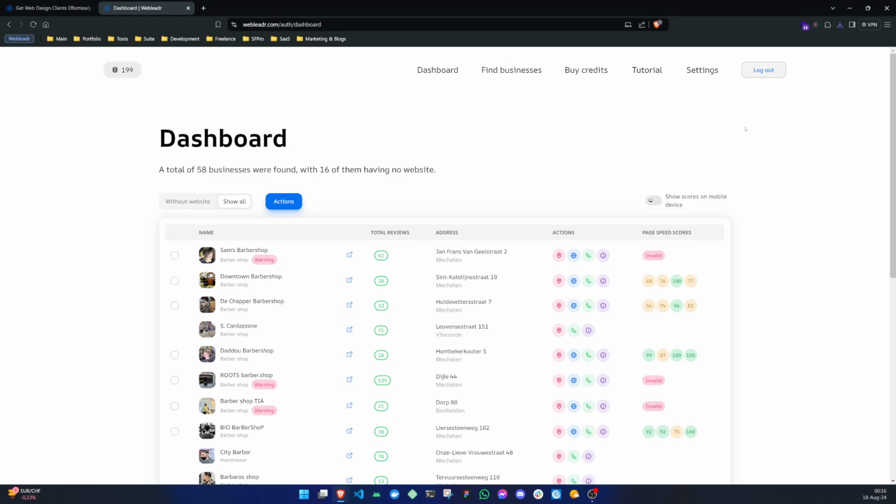There will be more features coming in soon. And let's talk about pricing. The pricing is €9, including VAT, for 80 credits. With 80 credits, it means you can fetch 80 businesses from the world map.